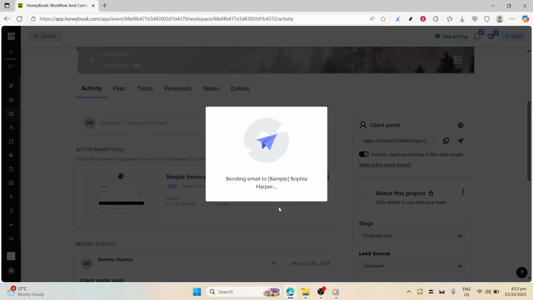At this point, HoneyBook takes care of delivering your invoice to your client. You may want to confirm receipt with your client or check HoneyBook again after a day or two to ensure that there hasn't been a delivery issue.